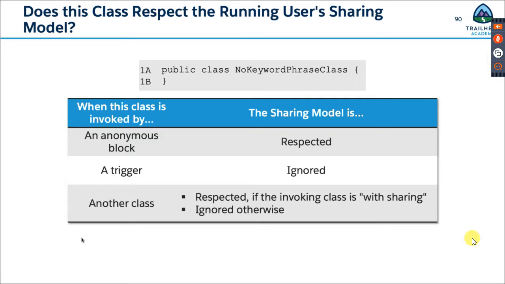Any other time, we're basically going to ignore CRUD and field level security. But record access, as we have been talking about in the last couple of slides, is controlled by you, the developer. If this class, which does not have any keyword, is being called from a trigger, the sharing model will be ignored. So it will run without considering the sharing model. So it will be without sharing.